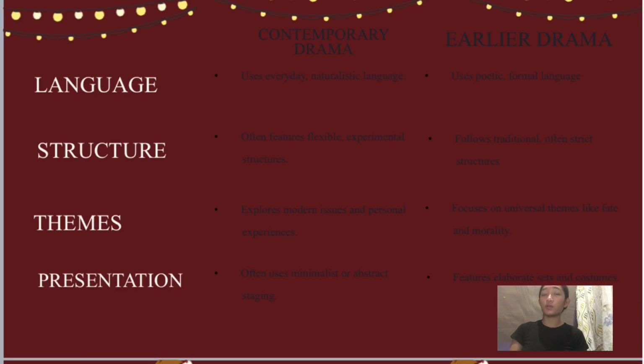And let's proceed to structure. Contemporary drama often features flexible experimental structures, and the earlier drama follows traditional, often strict structure. So contemporary drama often experiments with structure, allowing for flexibility in how stories are told. You might see plays that break the traditional rules, jumping between time periods or mixing different styles. Earlier dramas, however, followed strict rules, like the classic three-act format, which gives a clear beginning, middle, and end.